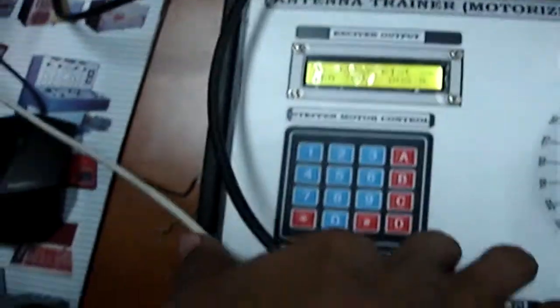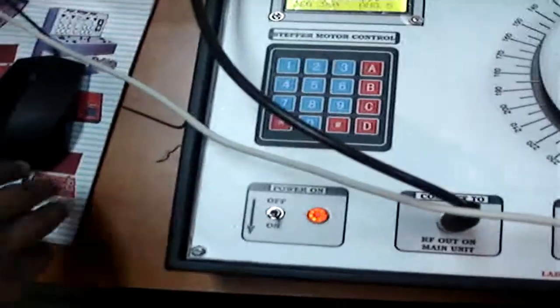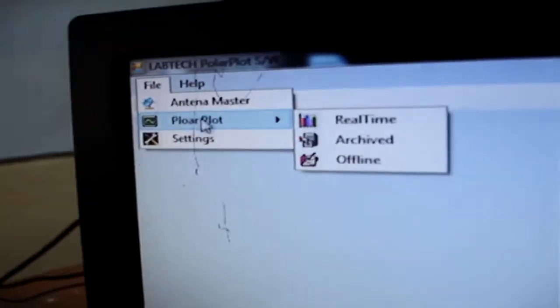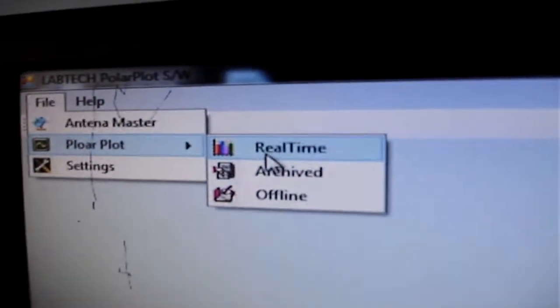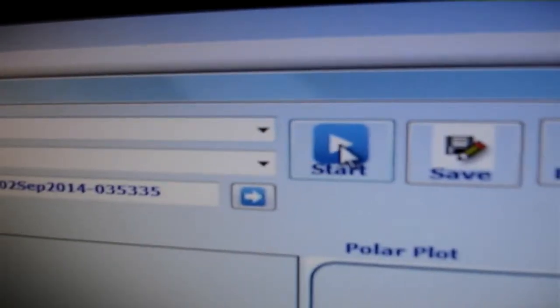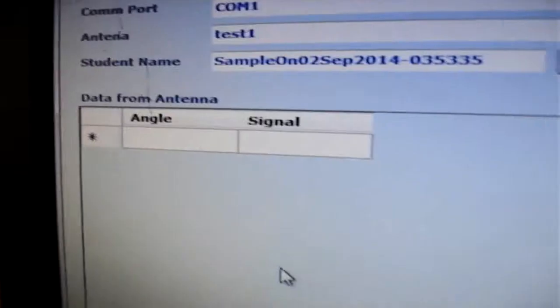Before starting this, we have to open the polar plot in the PC. This is the Laptec polar plot software. Go to File, and here the polar plot is there. Go to polar plot and select real time. Here we have to select COM port 1. Okay, then we have to click the start button. Here the angle and signal will display automatically.